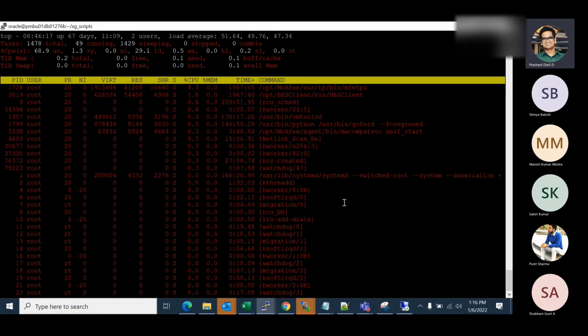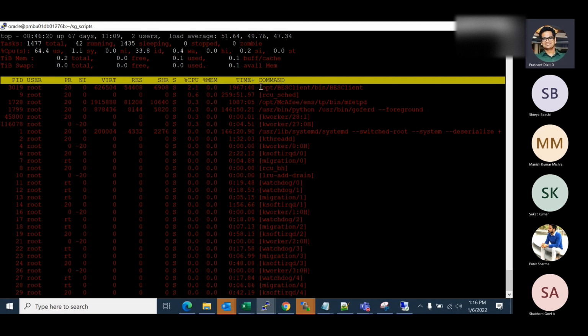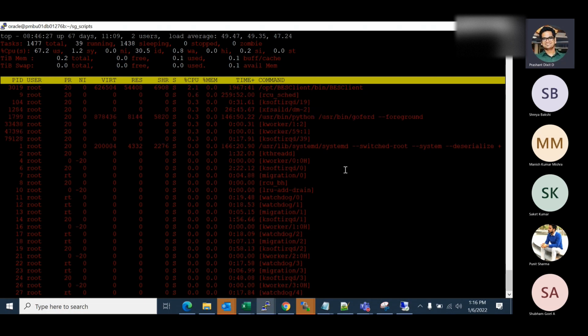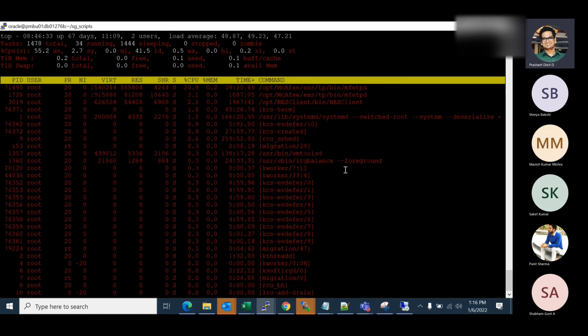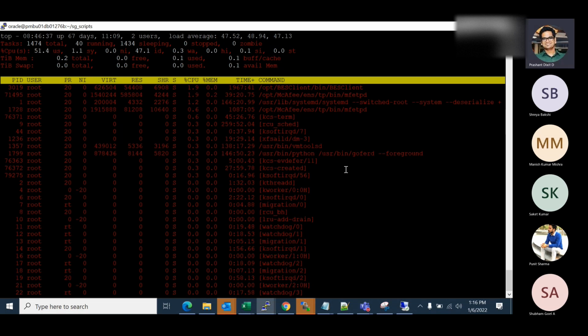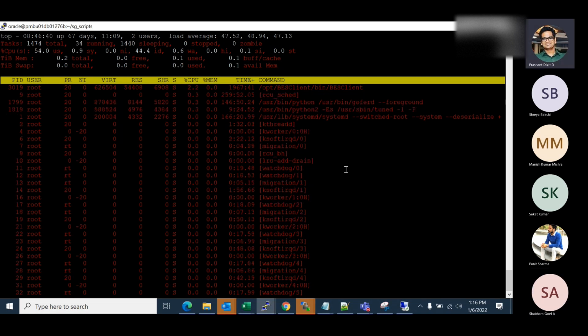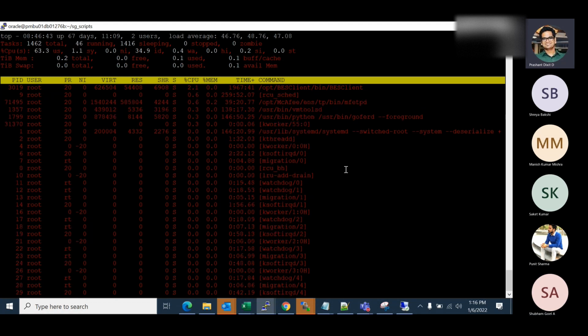So this BES client is called from the /opt/besclient/bin directory. So for example, if you are not aware from where exactly this utility is called and it's found consuming 100% of the CPU, then you can use the C option. The C option will provide you the elaborate output for the command column.